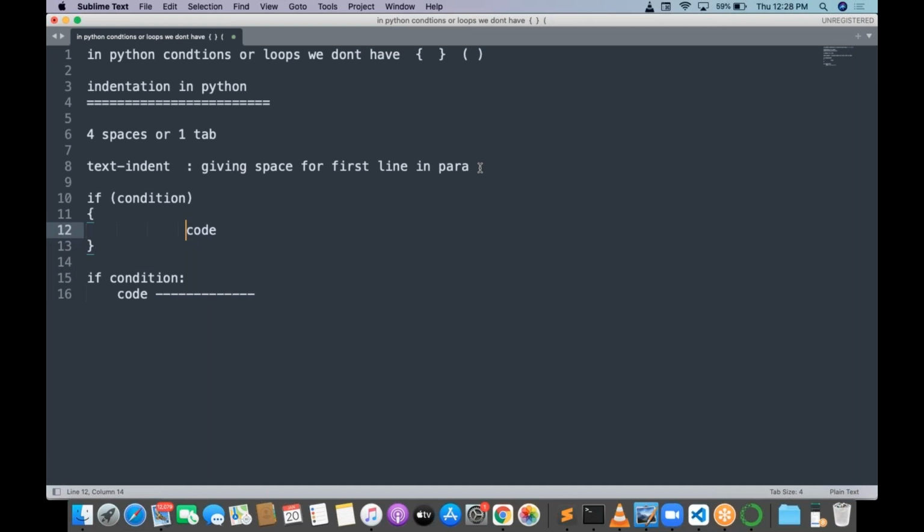That is in other programming languages. People coming from other programming languages into Python need to understand only the indentation concept. If you understand the indentation concept, 60% of Python is over. Where people are struggling with Python code writing is indentation. So now, if condition.